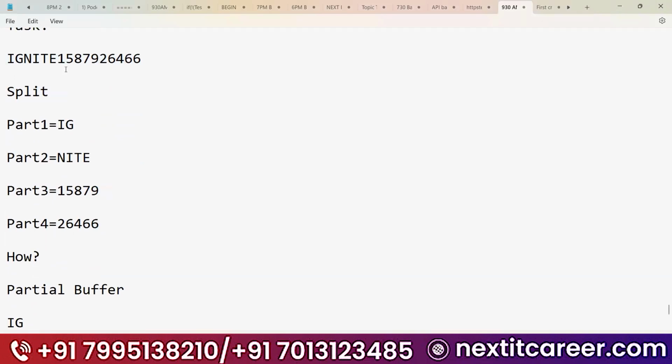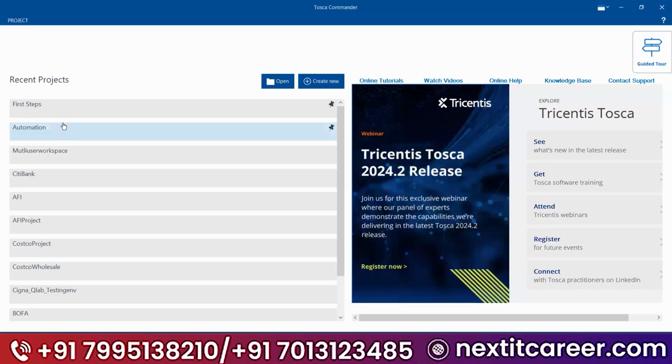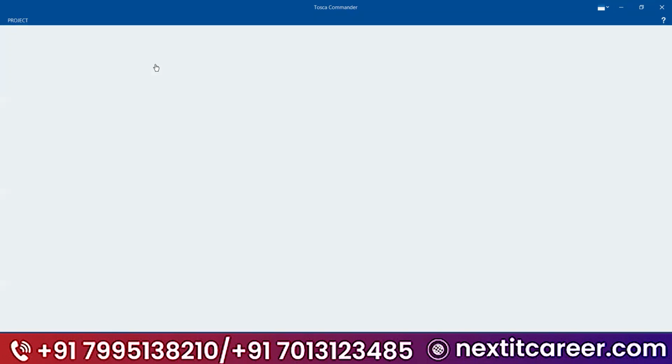For example, for these smaller values, we have one scenario. The scenario is that we have one particular buffer, and in this buffer we need to split part one, part two, part three, and part four. In order to divide this value into small chunks, first of all we need to create this buffer, right? So where will we go? We will go to our respective workspace, which we have created.